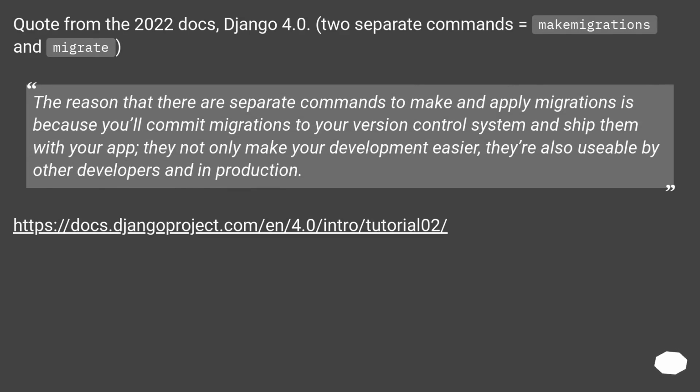Quote from the 2022 docs, Django 4.0. Two separate commands, makemigrations and migrate. The reason that there are separate commands to make and apply migrations is because you'll commit migrations to your version control system and ship them with your app. They not only make your development easier, they're also usable by other developers and in production. This URL.